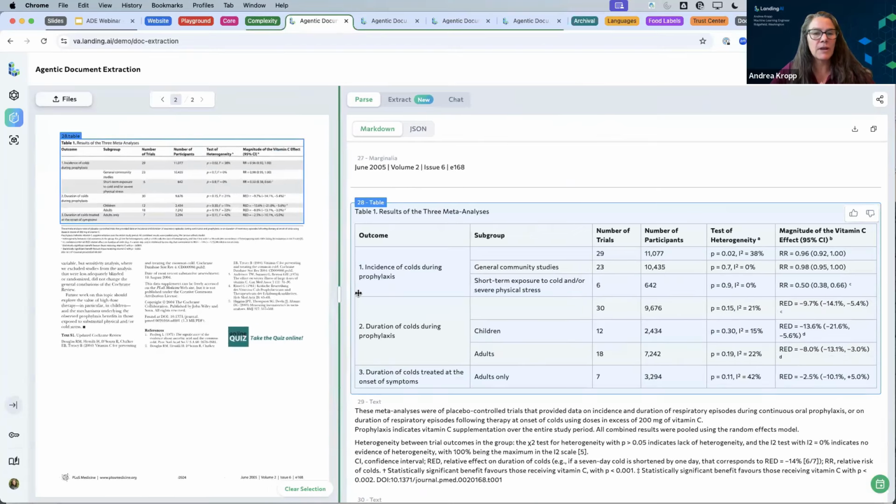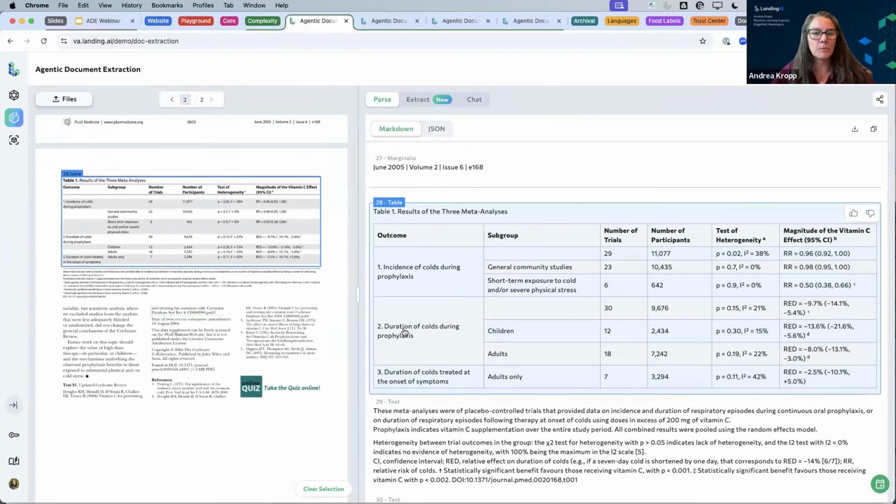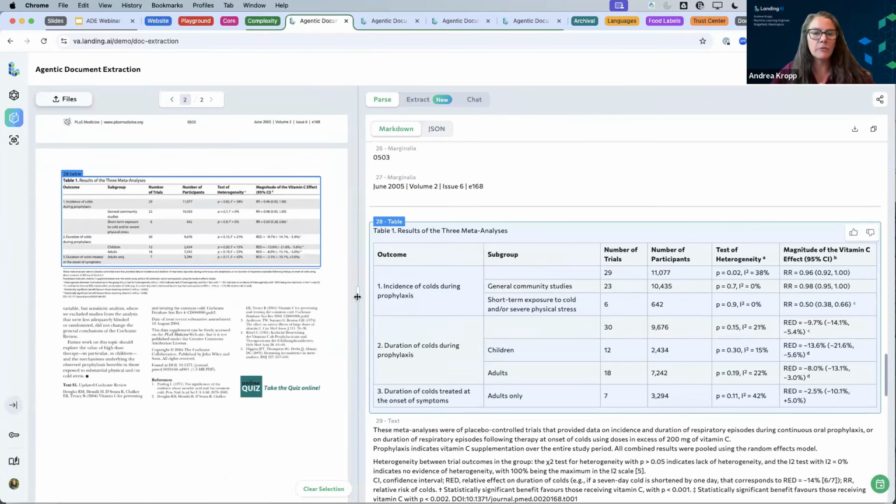So definitely try our service on some of your more challenging tables. We've really made a lot of improvements on table extraction.